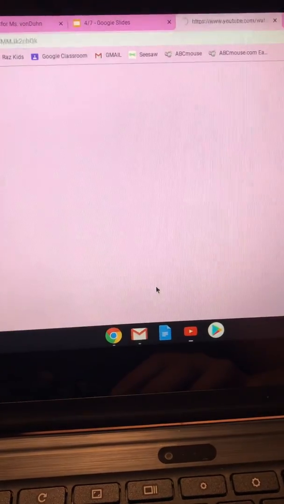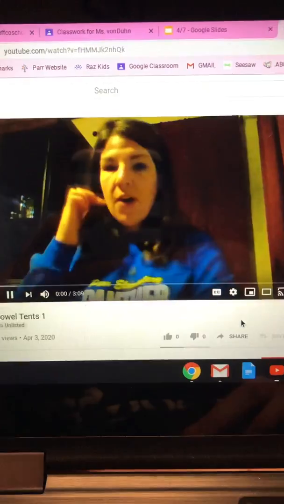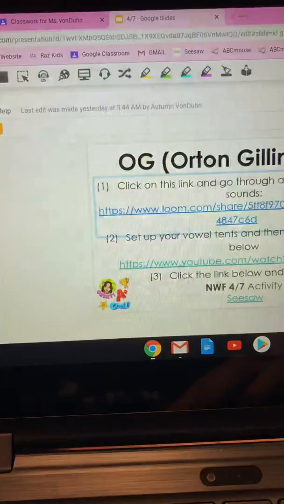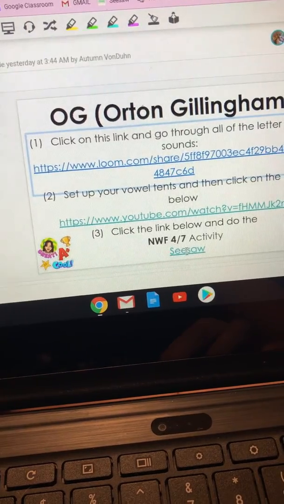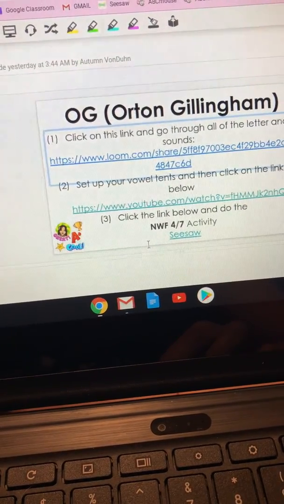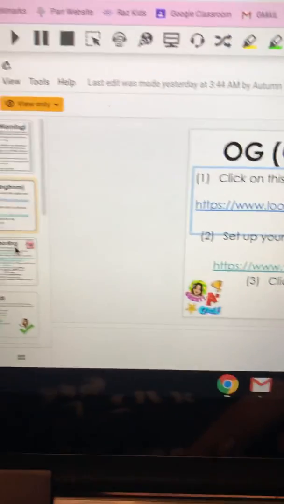And this is the vowel tents, so they will need their vowel tents today that I had mailed out to you guys. Okay, I need you guys to set up your vowel tents. And then they need to do this activity, the activity on Seesaw that's labeled NWF47.